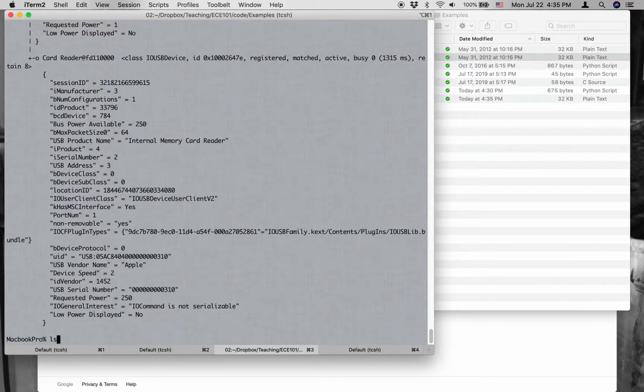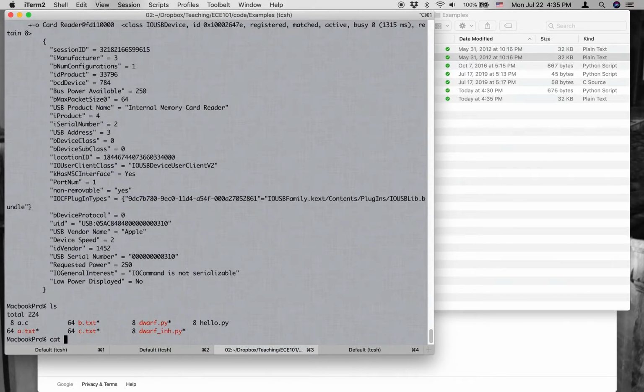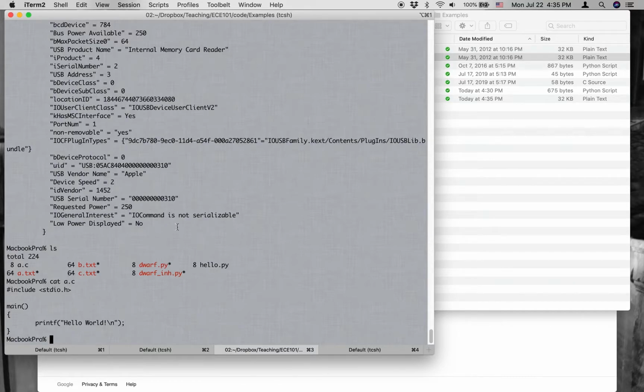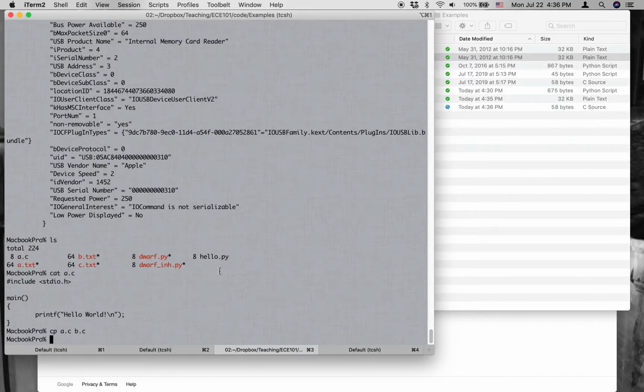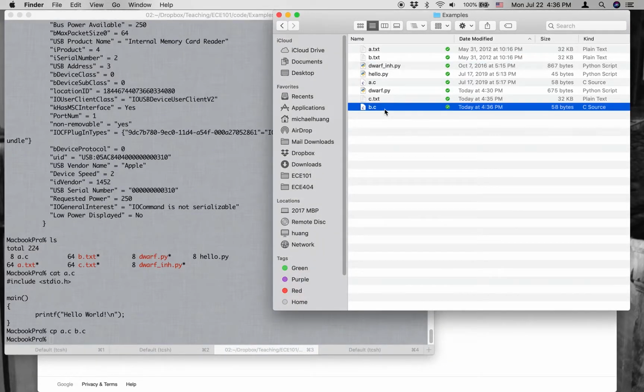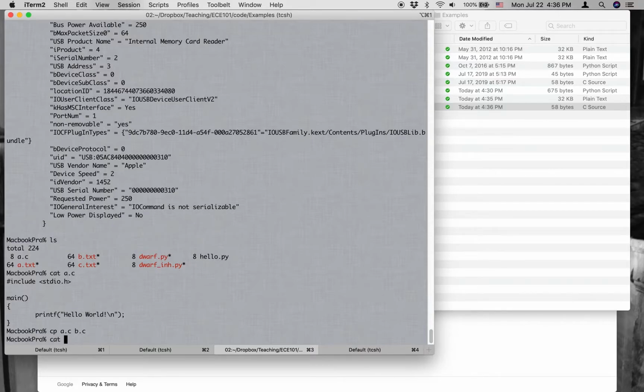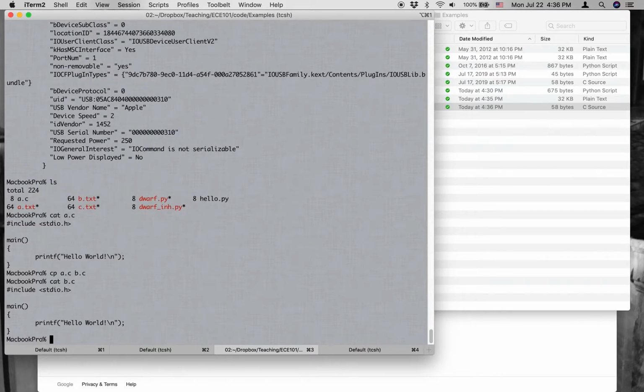Okay, let's try something else. cat a.c. Right? It's our print hello world program. So let's copy that. Copy a.c into b.c, and you can see we have another file over here, right? And you can show that it has the exact same content as before. So that's copy. And you can copy files around, copy from one directory to another directory.